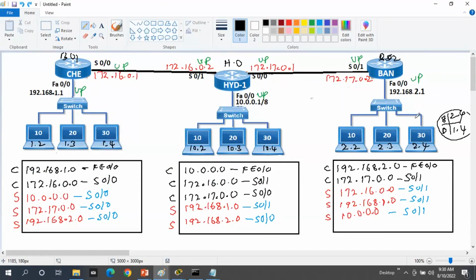Any doubts? No, sir. So this is the task for today, guys. Try to practice static routing on all three routers.